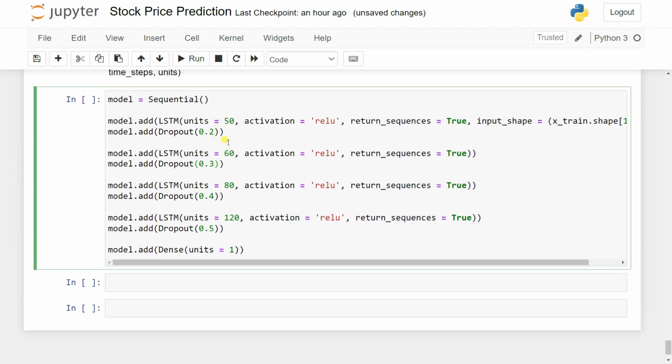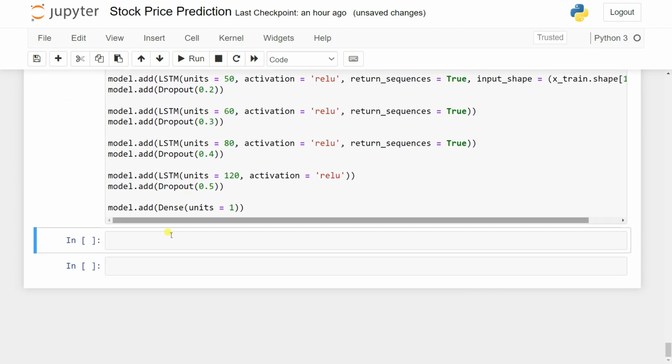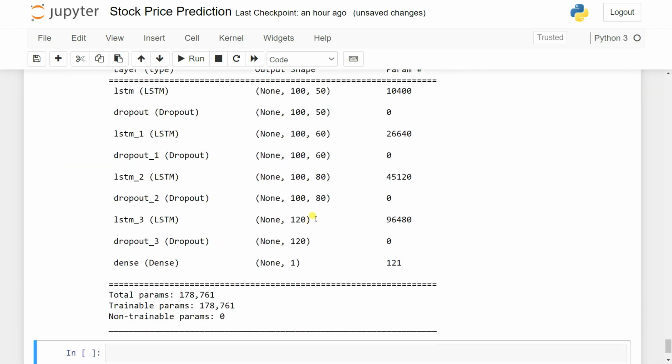That means from one layer to another layer, your dropout should change. It should be 20% first, then after that it can be 30%, 40%, and further 50%. And for the last one, we don't have any return sequences. Now shift enter, and our model is ready. So we can see the model summary of that. Okay, that's our model summary.